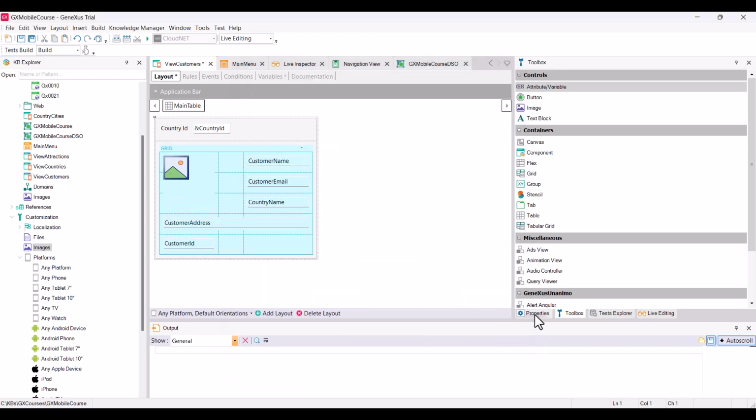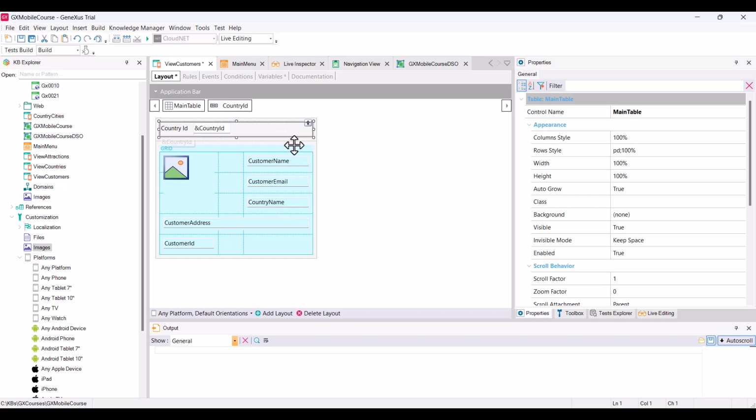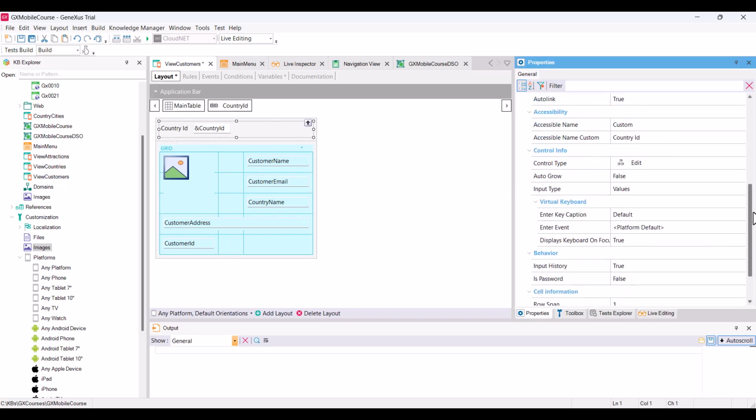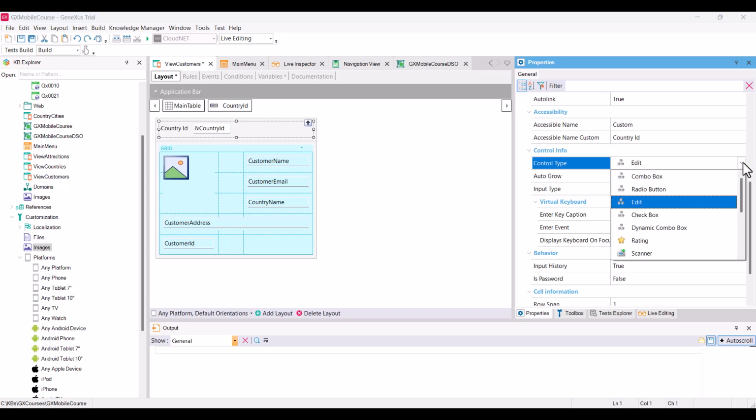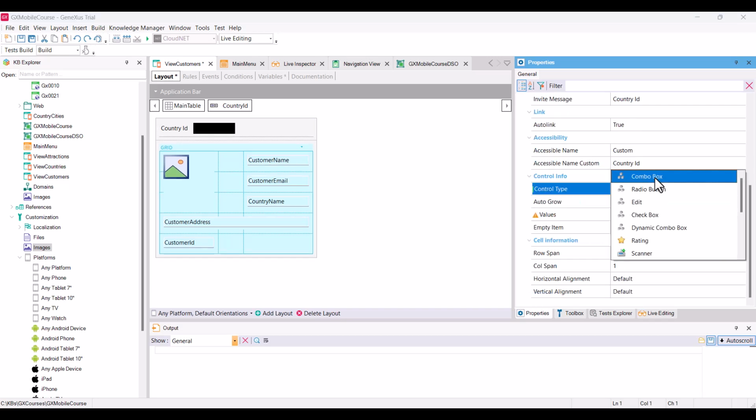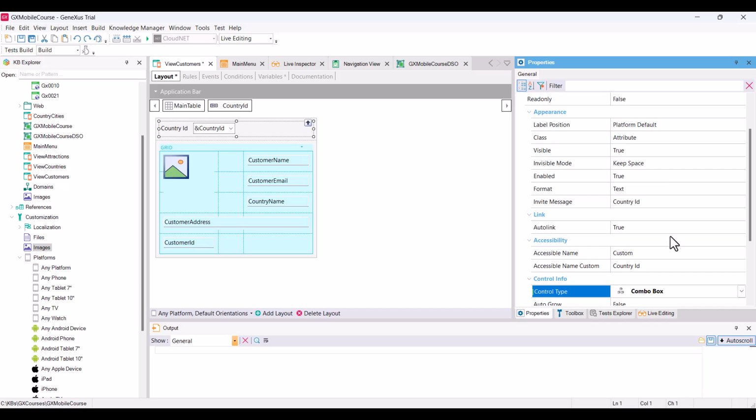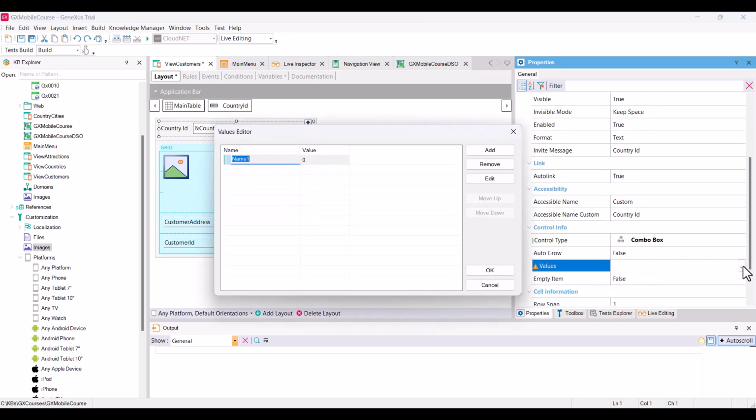If we go to the properties of country ID, we see that in control type it says edit, so by default, this variable will be seen as an edit field. To change its appearance and behavior, we open the combo of this property and see that we could assign it the combo box type. But in this case, we should enter the values manually in the value property to fill the combo.